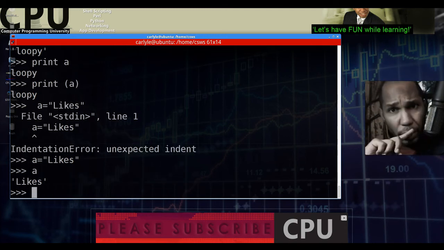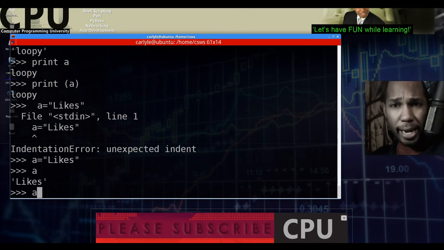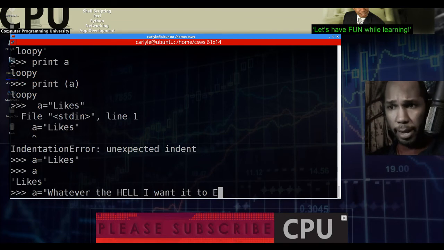So let's remove that and see what happens. Now let's type a. See what happens? A second ago, I said a is loopy. Now I say a is likes, and it's likes. Like a equals whatever I want it to equal.